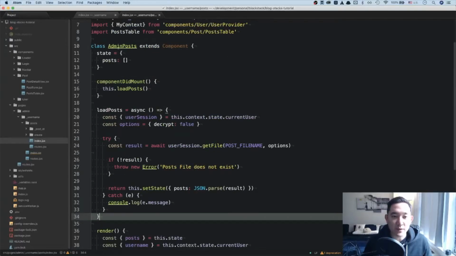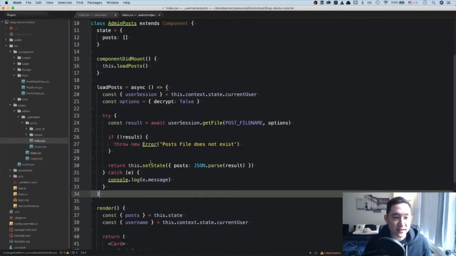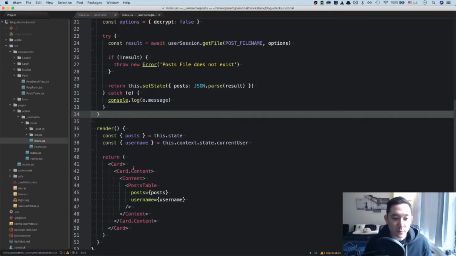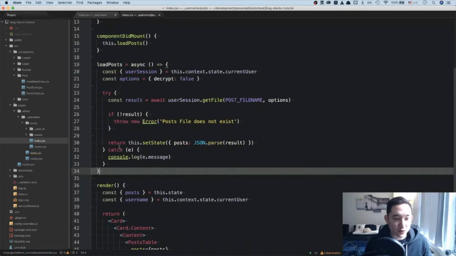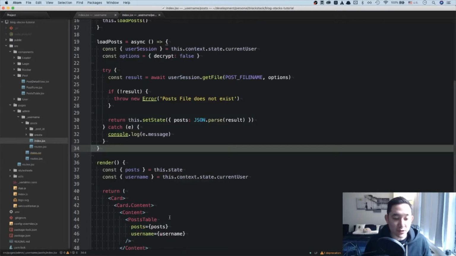Currently, I am in the admin post component, nested under pages, admin, username, post, index file. In this index admin post component, what it currently does is load the post and then pass that information to the post table component. What we want to do is add the ability to delete a post here, and we're going to create that function below the load post and pass it to the post table. Once the post table has that function, we'll be able to delete a post when we click the delete post button, which will call the function of that parent.